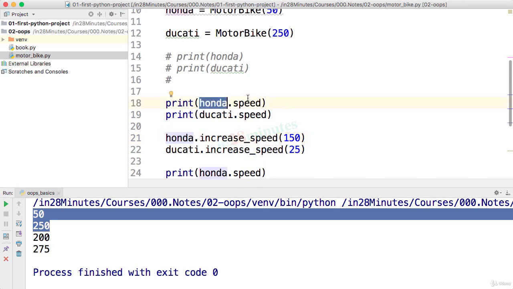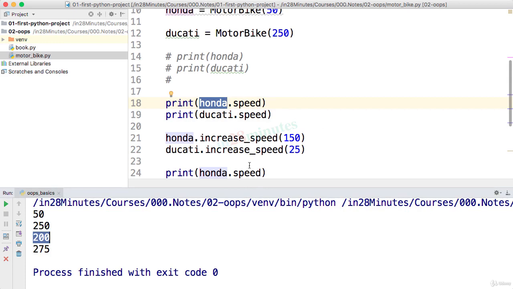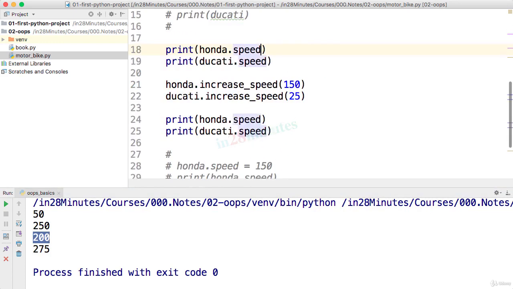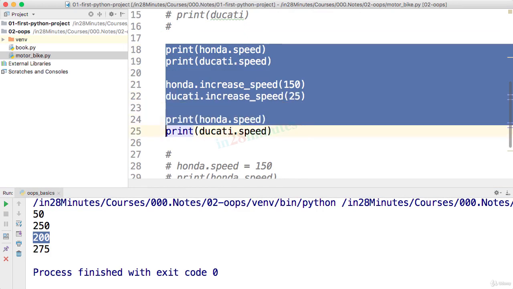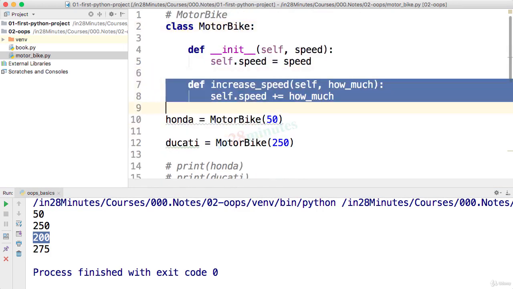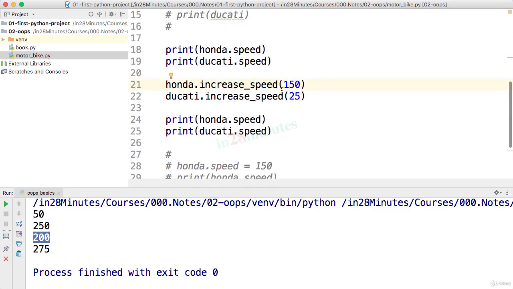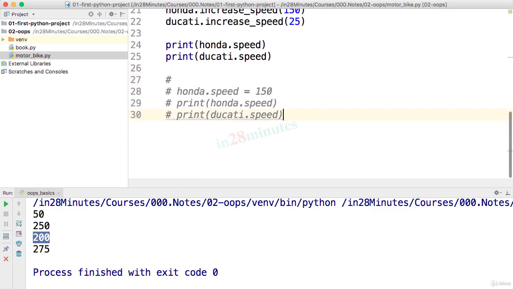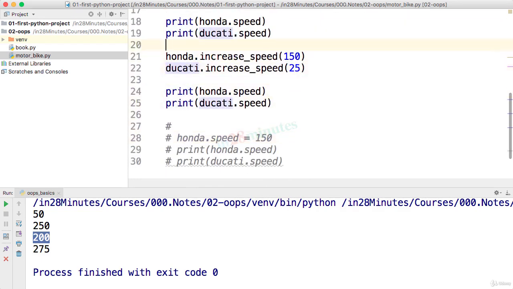So our Honda object, the state of it was speed of 50 before this. We are calling a method to increase the speed and we are changing the state of Honda object to increase the speed to 200. So our object has both state and behavior, and the change in the state is happening through the behavior of the object. What we are doing here is we are encapsulating the logic of how to increase the speed inside the class, and this logic can be reused on all instances of the motorbike class.